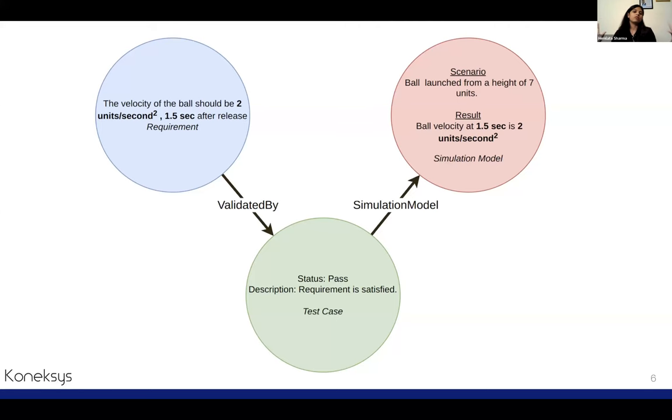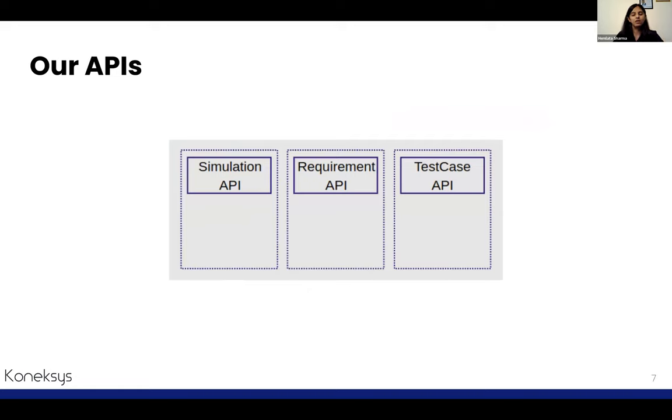So now these are our resource types that we will try to connect today: requirement, test case, and simulation model. The relationship that exists between these resources is seen on the slide. Again, just like the example before, the test case has a status, and this status can be pass or fail. It is passed only if the simulation model results are as per the requirement. Now we know our resources. Since we have three different resource types, for each resource type we have an API. So we have three APIs.